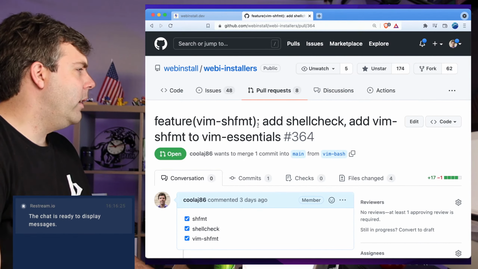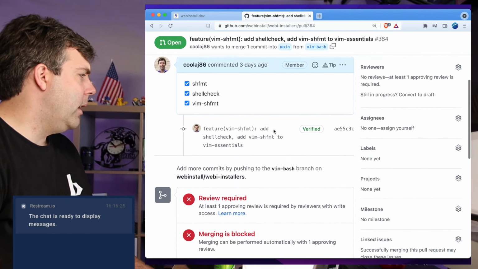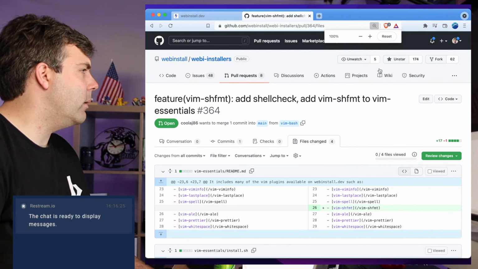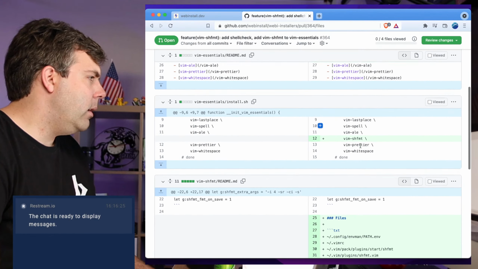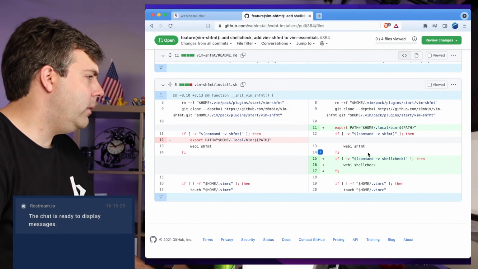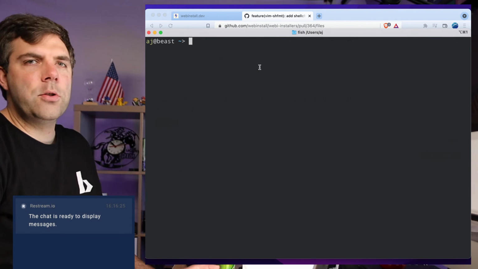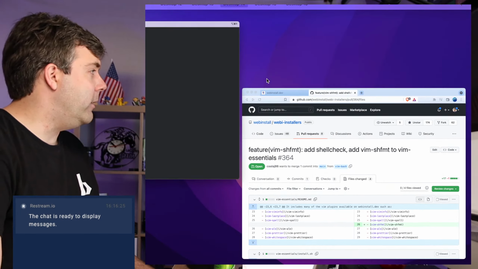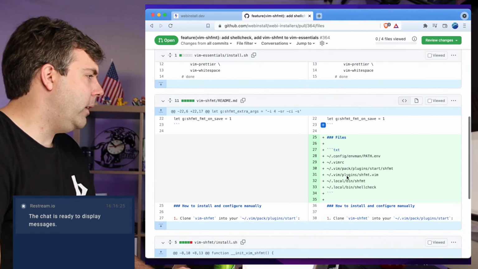So we've got add shell check and Vim Jshint to Vim Essentials. That I think is good. Let me actually get the screen a little bit smaller here. I made it bigger for the intro, but we don't need it so big. We're just adding a few things. Yeah, this is totally kosher. Basically, when you do Vim Essentials, it wasn't installing the Vim shell formatter, and now it is. So that was a mistake. That was an oops. The oops has been fixed.